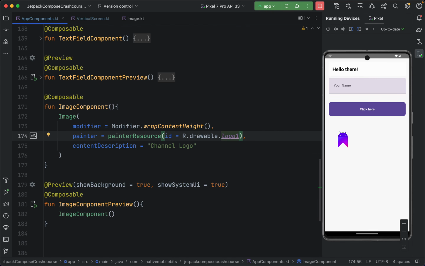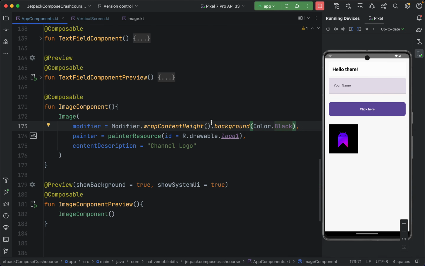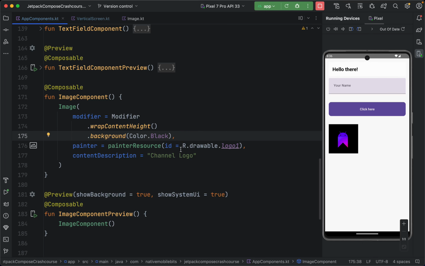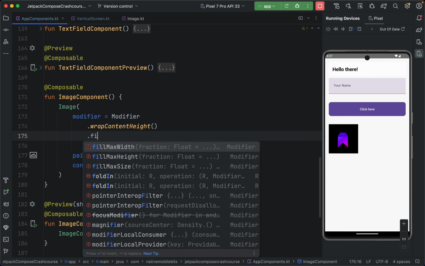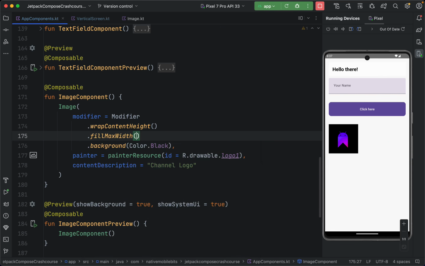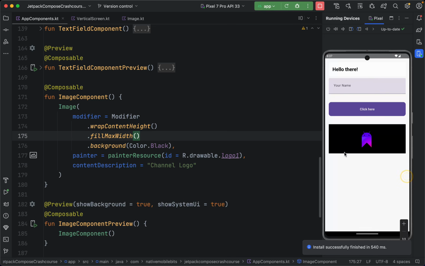Now if we try to set some kind of background color, can we do that? Let's try that with modifier background color black. Yes, we can do that. So this is the image we have as of now. This is just taking wrap content height, and width is also wrap content as of now. But can we set match parent? Yes, we can with fill max width. Then it will take the entire width space for this image.